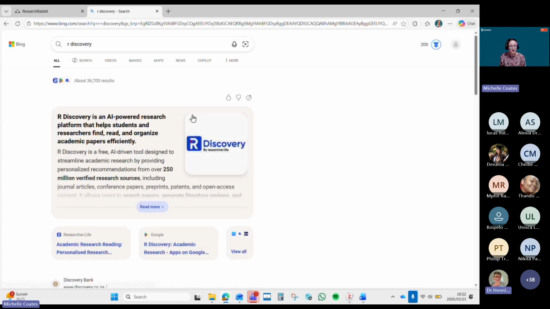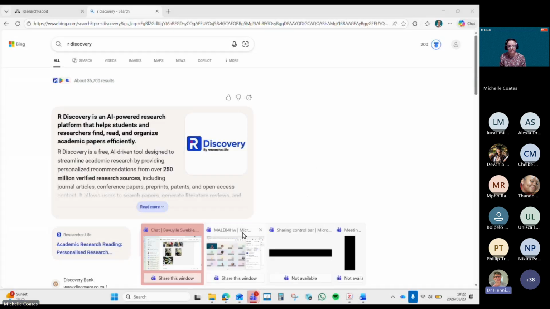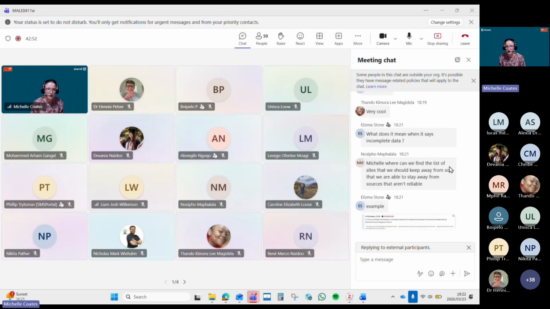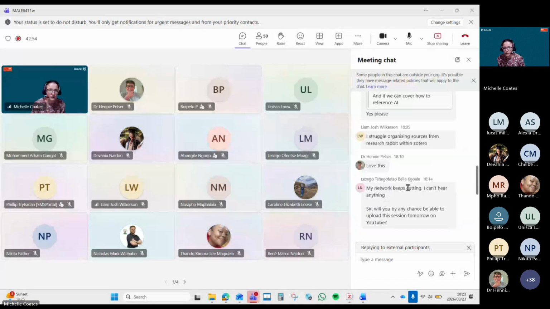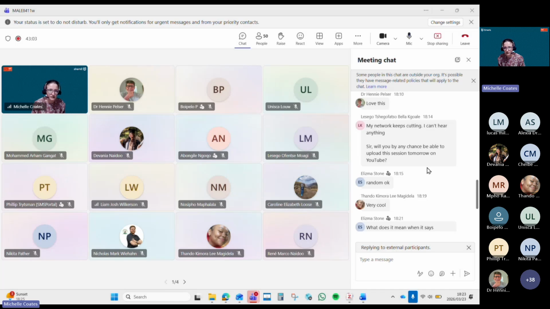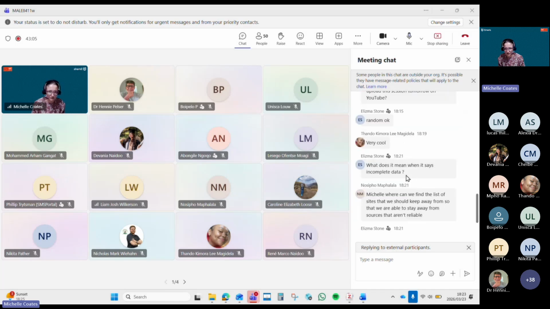RDiscovery also has, yes, oh, sorry, I can't see the hands. Sorry, Michelle. Please just check very quickly. In the chat, people are asking questions. Okay. Let's see. Struggle to organize sources. Okay, all right. Don't worry, Liam. We'll get to that. Okay, sorry, that's not relevant tonight.